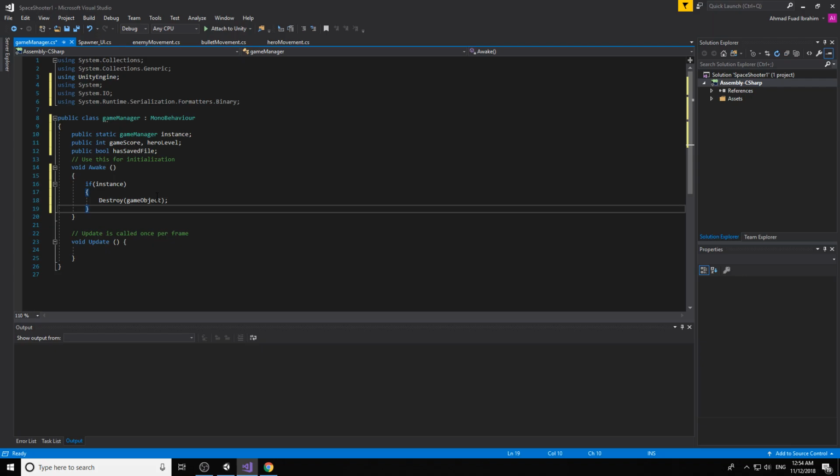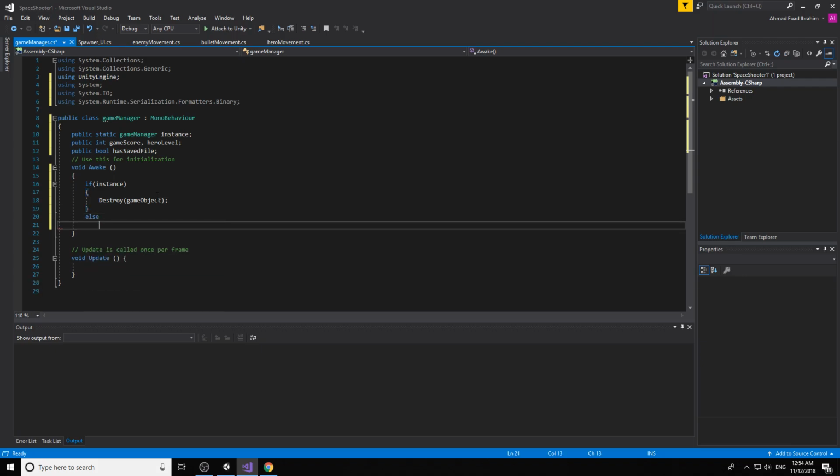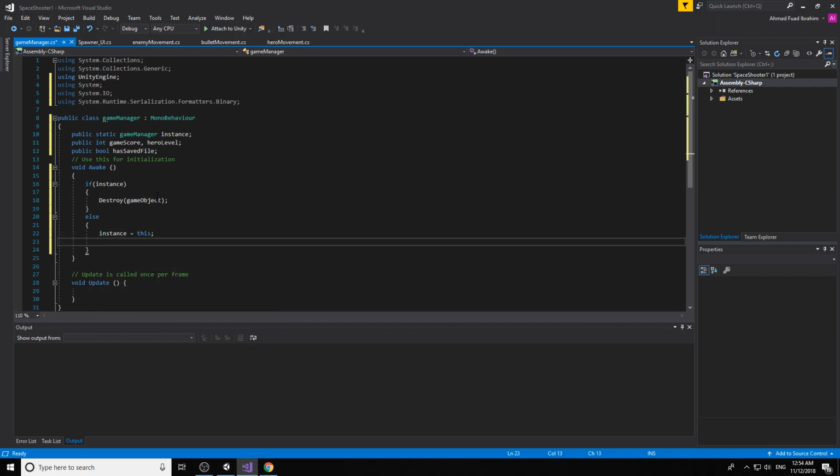Then else, instance equals this. So this is the instance. And make sure you don't forget this one, DontDestroyOnLoad. So every time you load a scene, this object will not be destroyed. So this object will exist throughout the game.